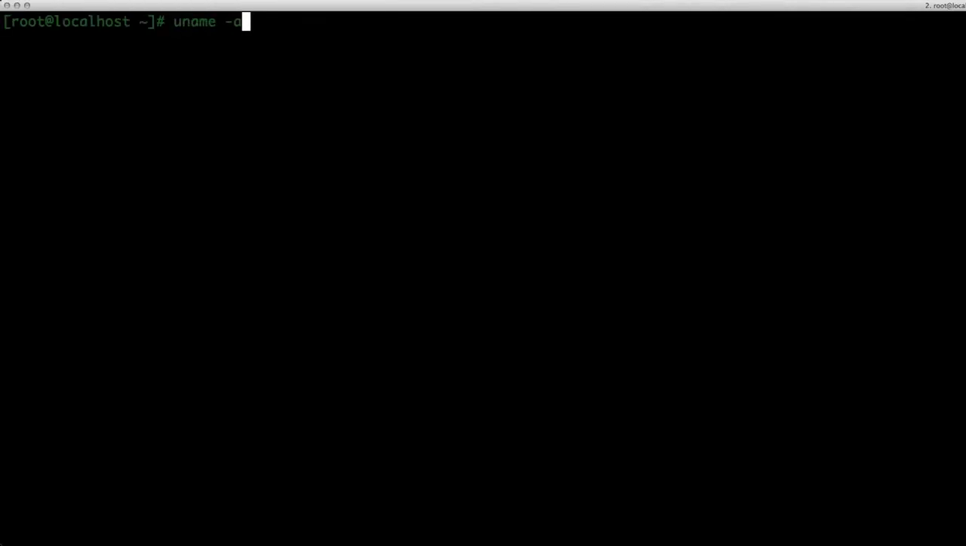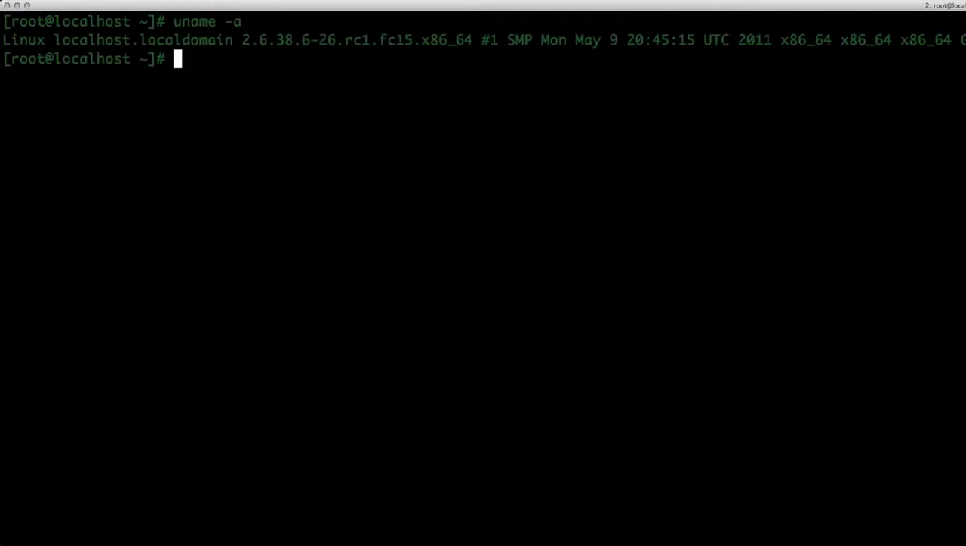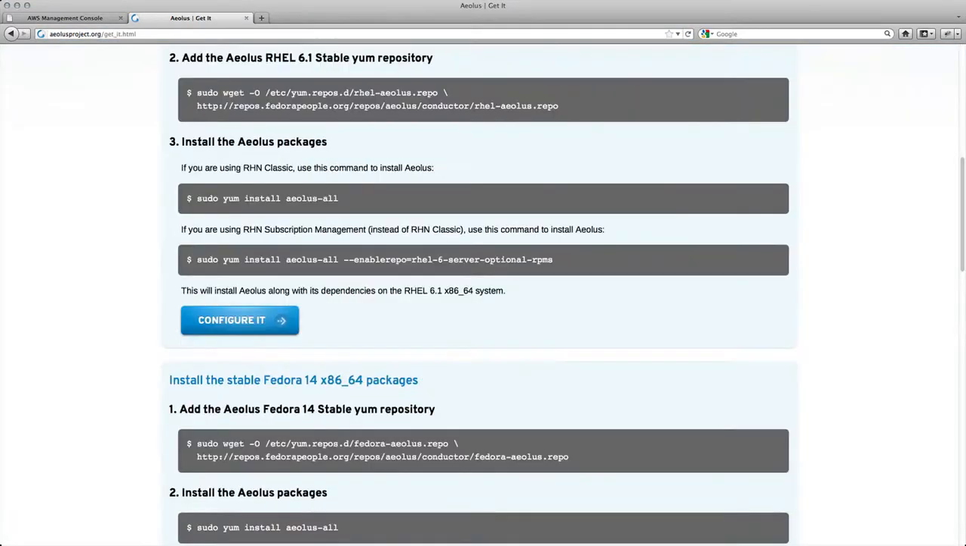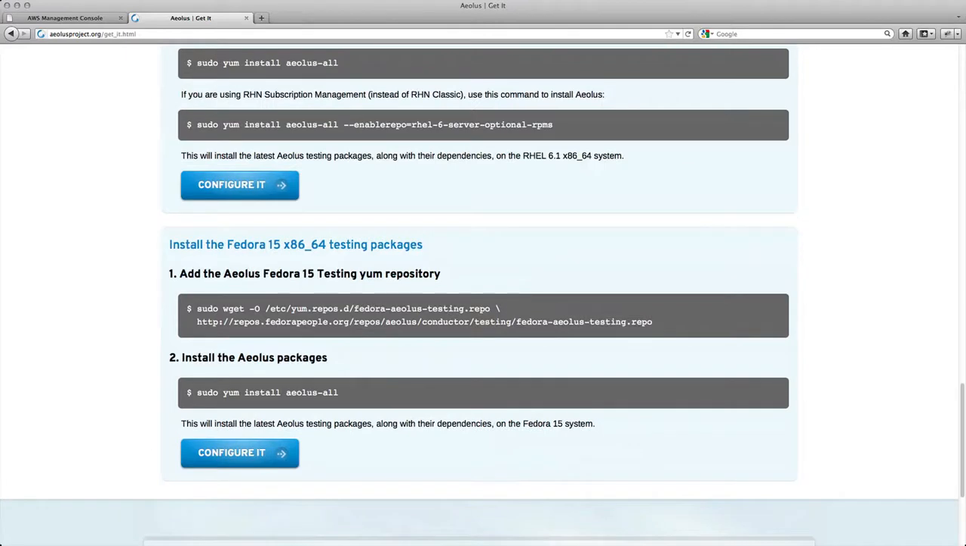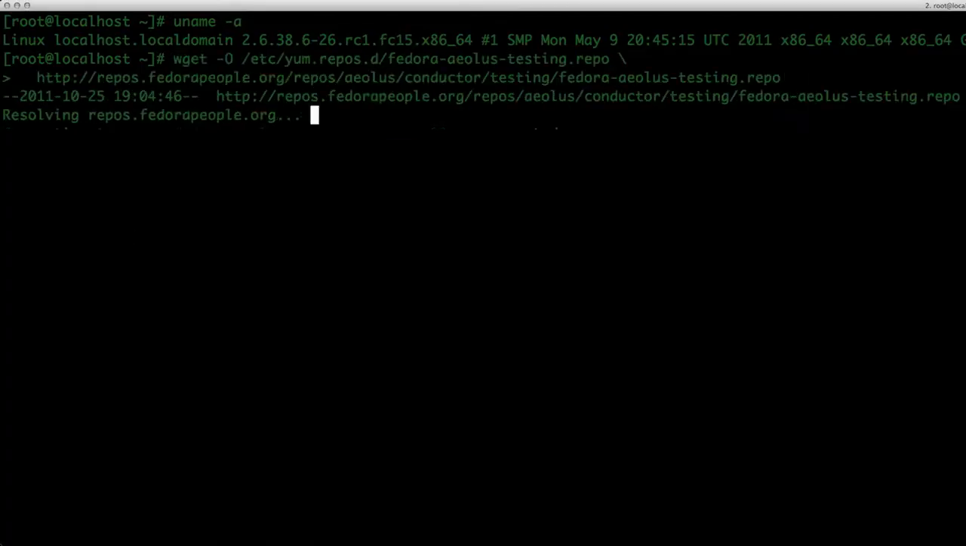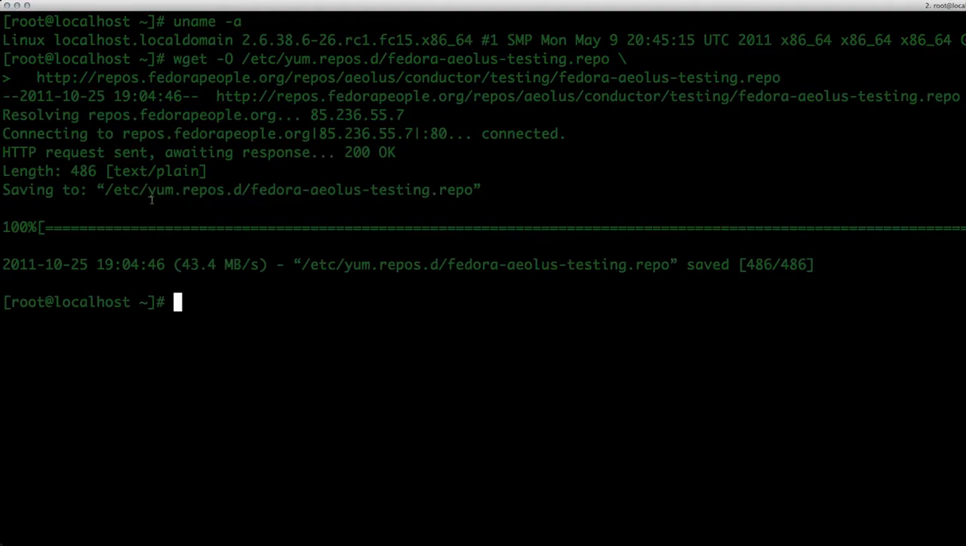This screencast will show you how to install and configure Aeolus. I'm going to install this on a virtual machine running in EC2, running Fedora 15. I'm referencing the documentation on aeolusproject.org. I'm going to go down to the Get It section to get the repo drop file for Fedora 15. I'll go ahead and wget that into the drop directory.